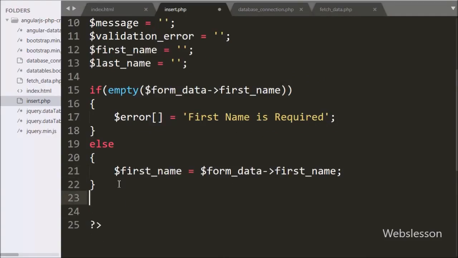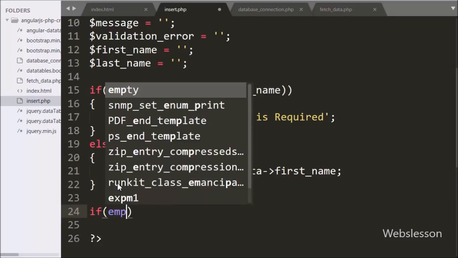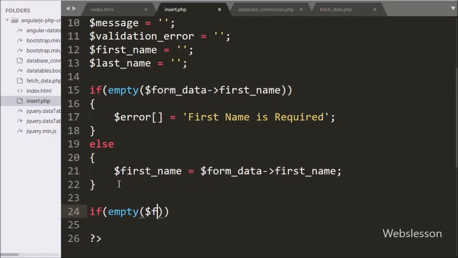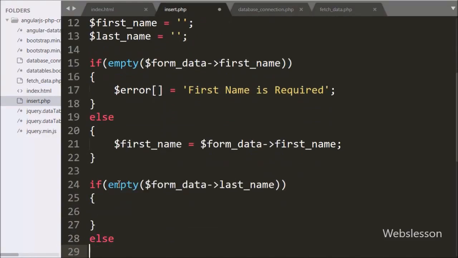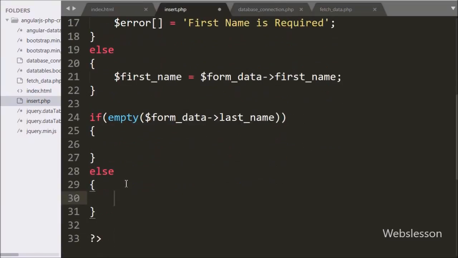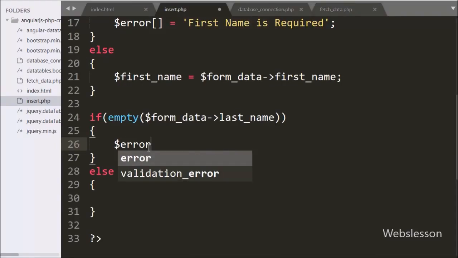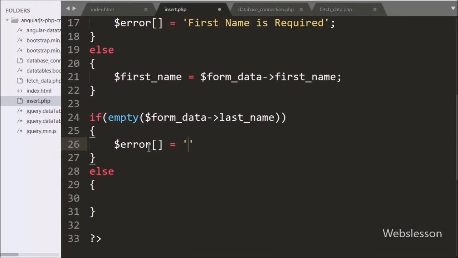Same way for last name we have written if statement, and under condition we have written empty function with $form_data with last_name object. If this condition is true then it will execute if block of code. Under this block we have written $error variable in array format = last name is required.